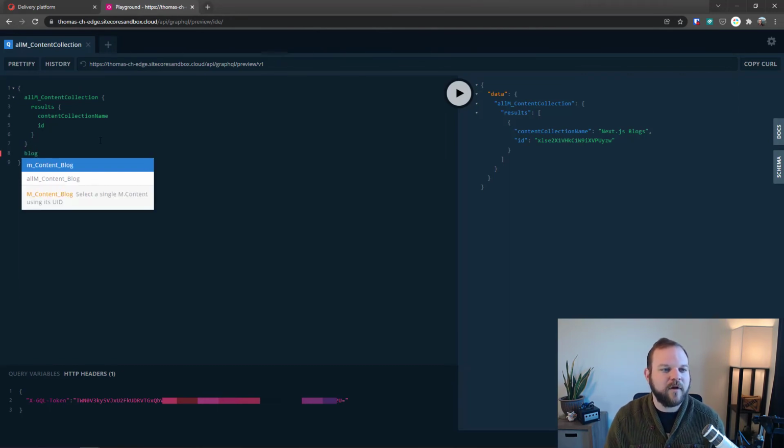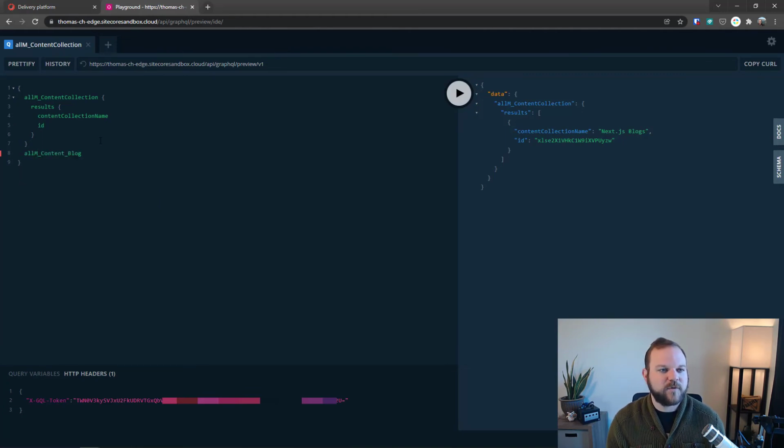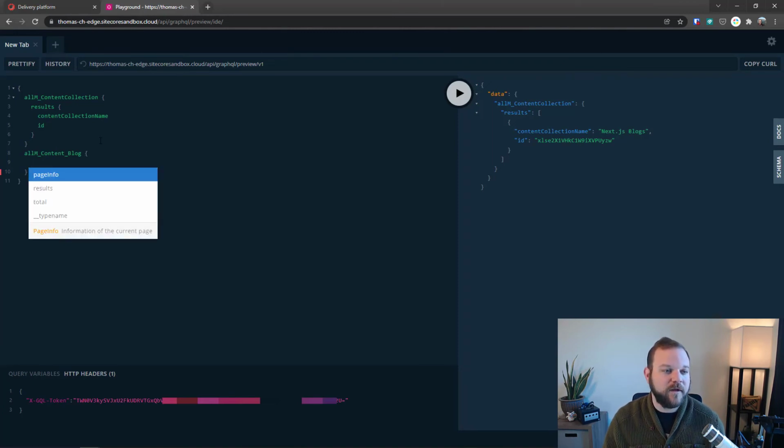If I start typing blog, you'll see that there's two options available to me. Selecting a single blog using a UID, I don't have any UIDs right now, so I'm not interested in that. But then there's this one that selects multiple and returns that ContentBlogList. So that's very similar to what we have above. So let's query for that. I can do Control Space again to open up my autocomplete. I have page info, results, and total.